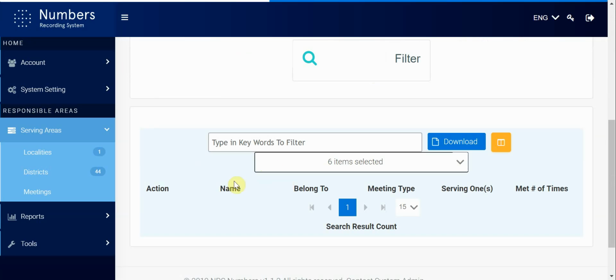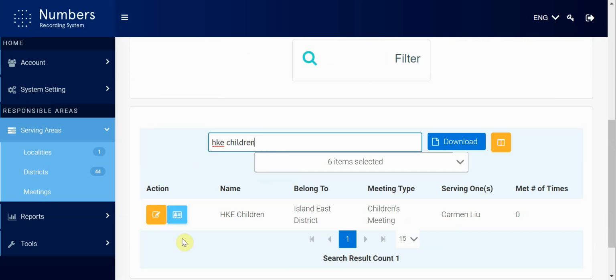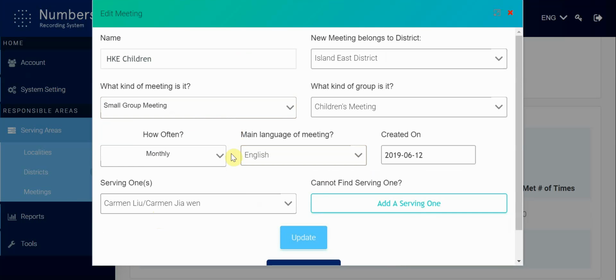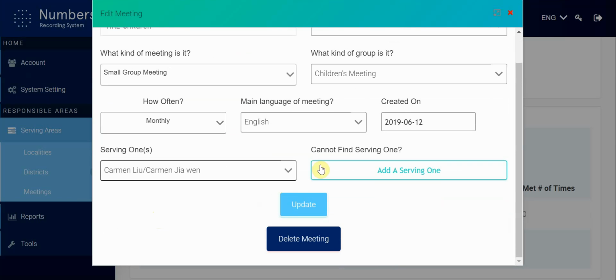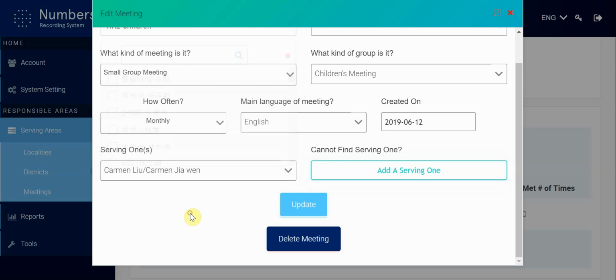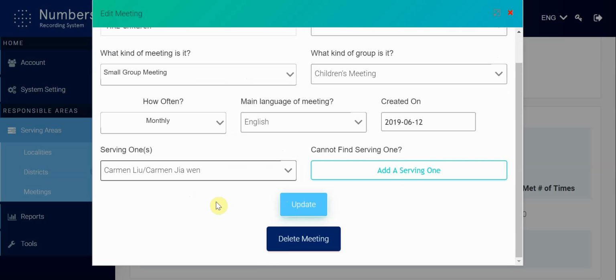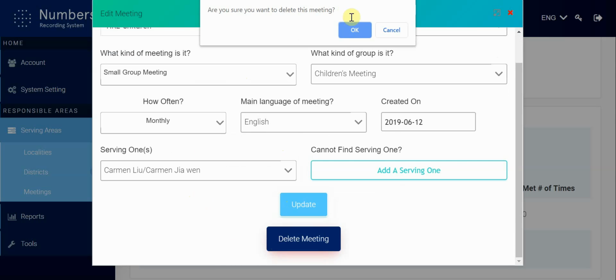So if you want to edit the meeting, okay, HK East Children, just click on the orange button. Okay, you can add other serving ones. You can change the times that it meets, the language, the district, and all that, and then update. Or you can just delete the meeting.